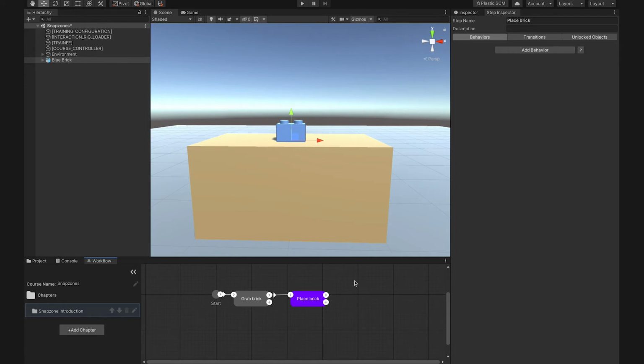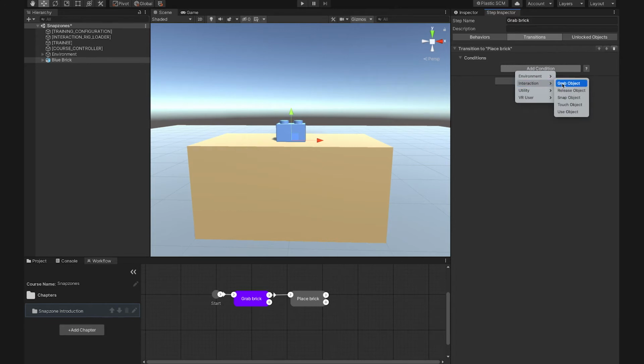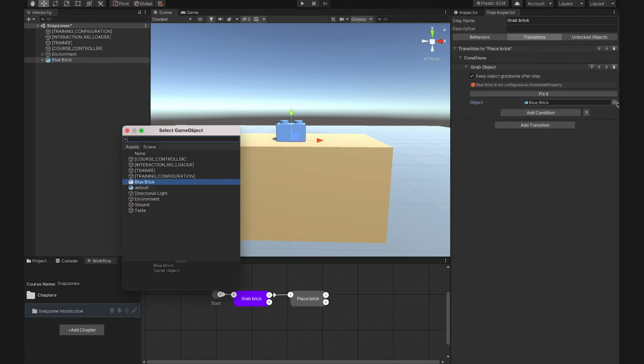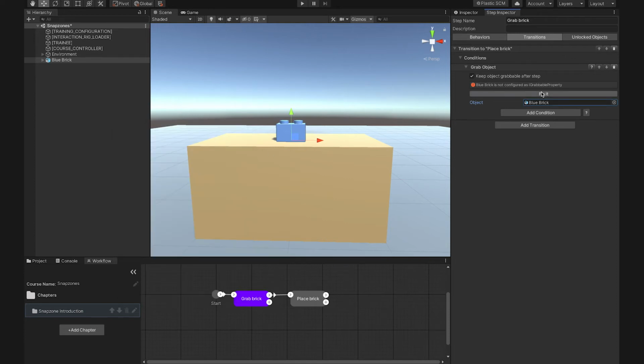I can add this interaction by selecting the first step in the workflow editor and then going to the Step Inspector and looking for the grab object condition. Then I must reference the blue brick so that the interaction applies to this particular game object. You can simply drag and drop the brick object from the scene hierarchy to the object field. Alternatively, you can use the object selector next to the object field and choose the brick object. Then I must press the Fix It button to add the necessary components to the referenced object. This allows me to interact with the brick in VR.